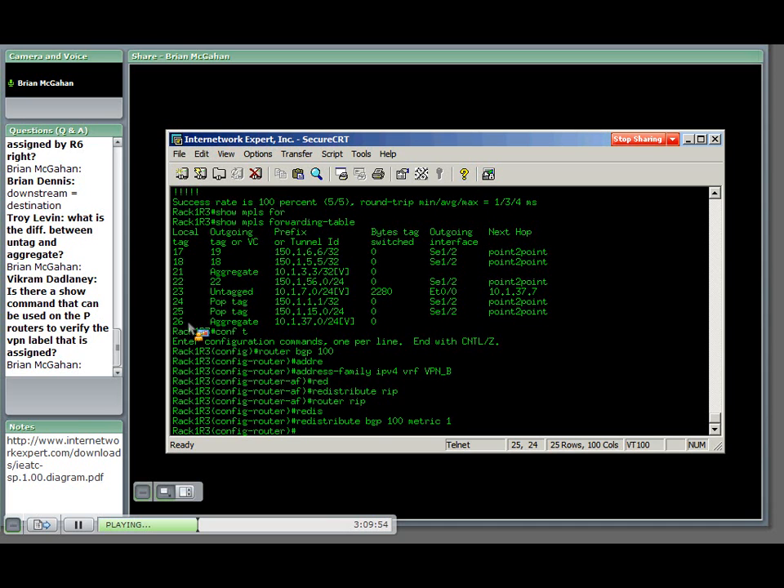Okay, now this configuration is going to be identical for VPN-B and VPN-A. So we're saying redistribute RIP and then redistribute BGP 100 metric 1. Okay, now the routes that are being chosen for redistribution are based on what is installed in the VRF table and based on the route target. Okay, it's going to be based on the import and the export route target.